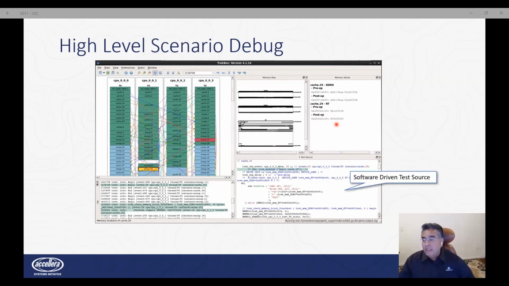This is all predicted before the test runs, and of course is very useful for debug when something goes wrong. You can click on any of these nodes and the tool will show you either what transactions we're going to send if we're talking to an interface VIP, or what C code we're going to run if we're running on a CPU.